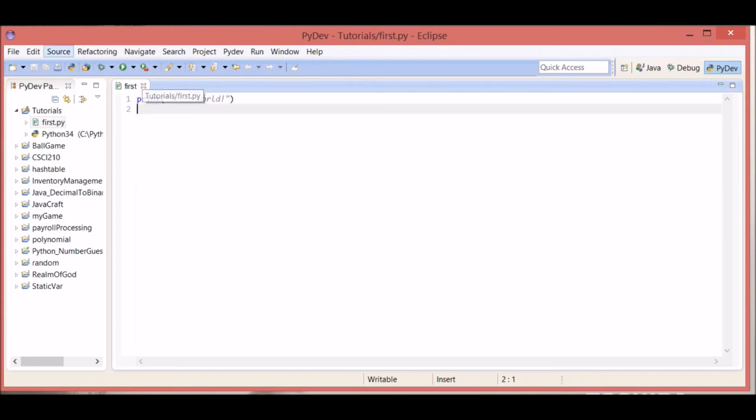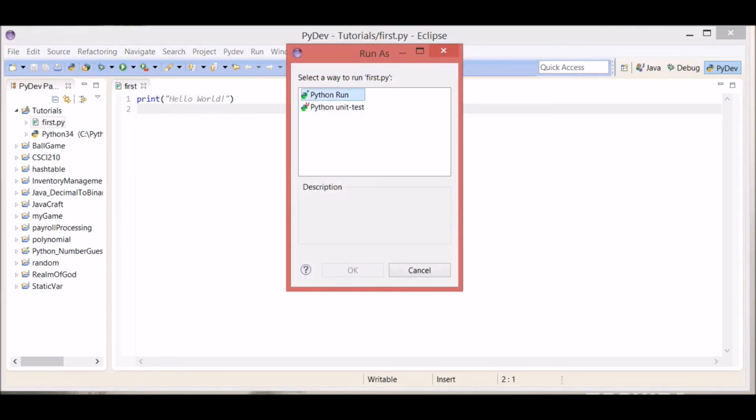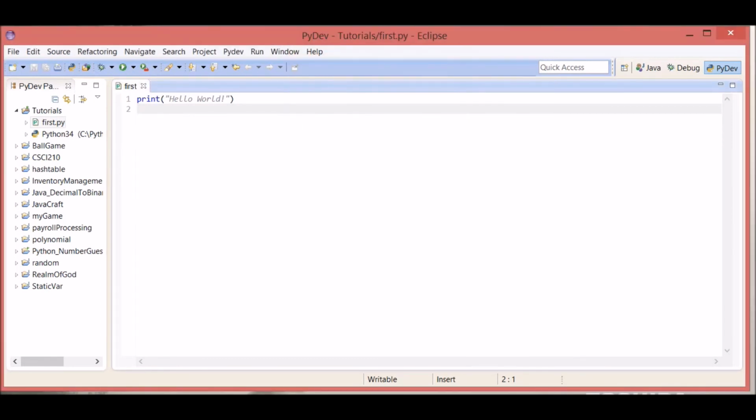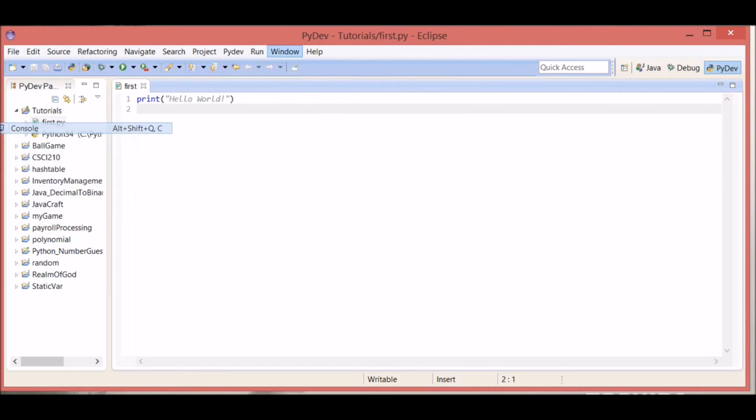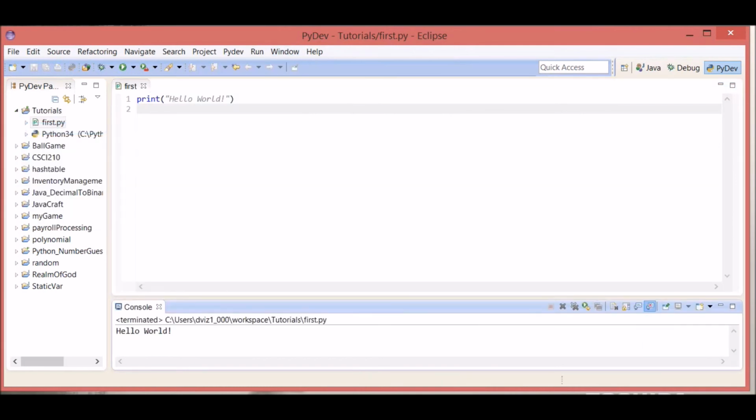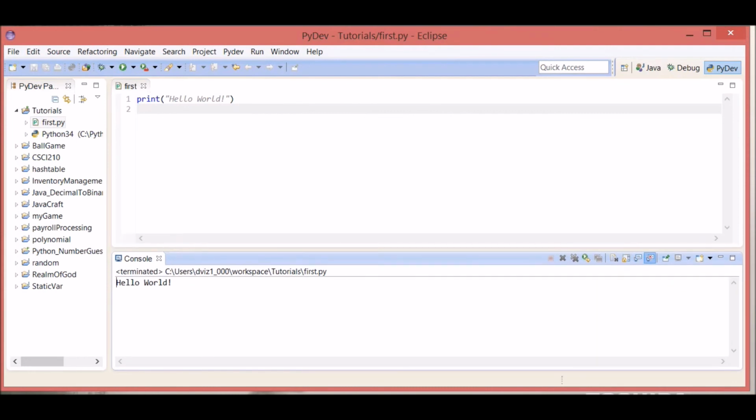Okay, so from here we can just run a simple print statement that says hello world, and we'll save it and run it, and it's going to ask how do you want to run this, and we're just going to click Python run. Okay, and where is my console? Show view, console. There it is. So as you can see, it printed out hello world to my console.